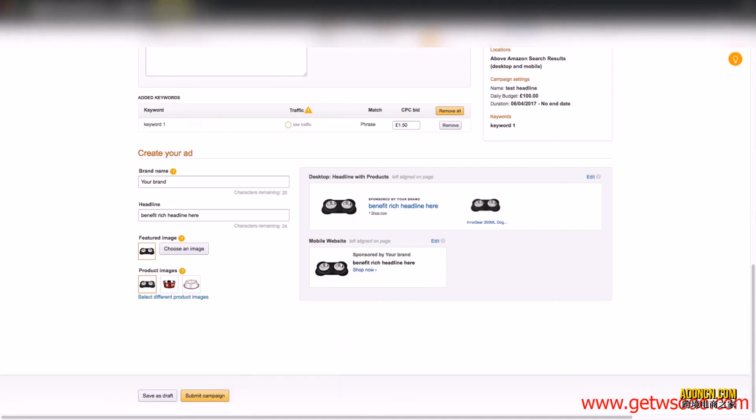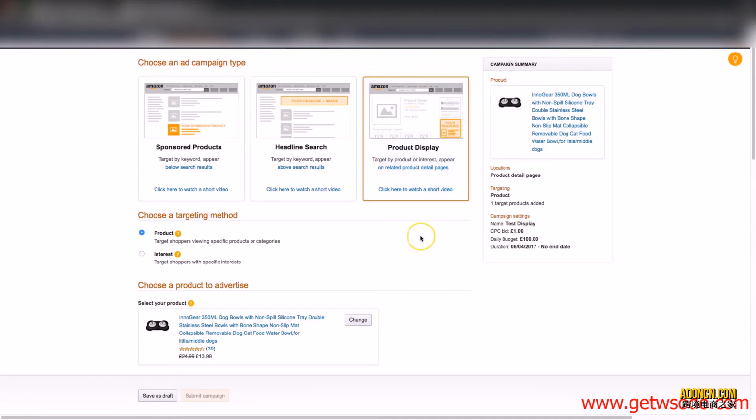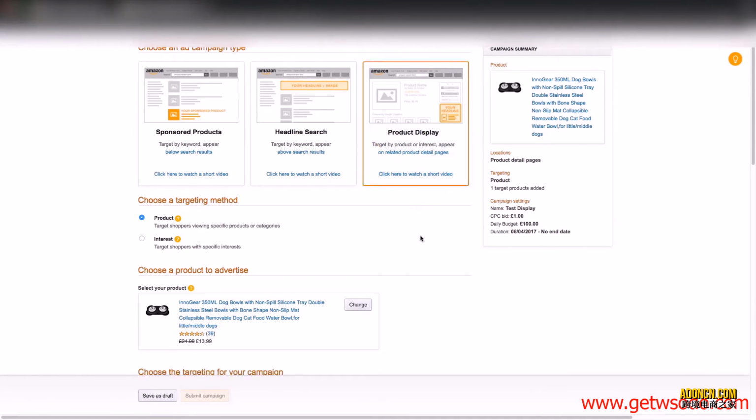The next one is the product display. So the product display is slightly different. Basically, how that one works is, if a customer goes into one of your competitors' listings, then underneath the buy box comes up a little ad. You may have seen them. These are called product display ads.